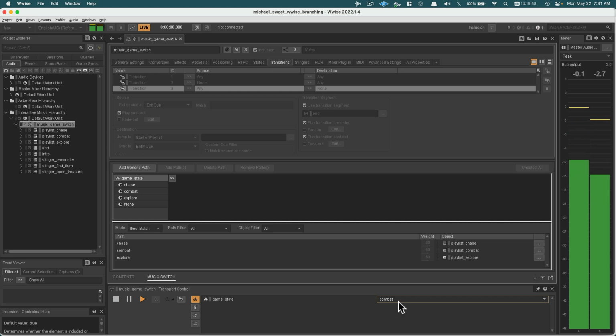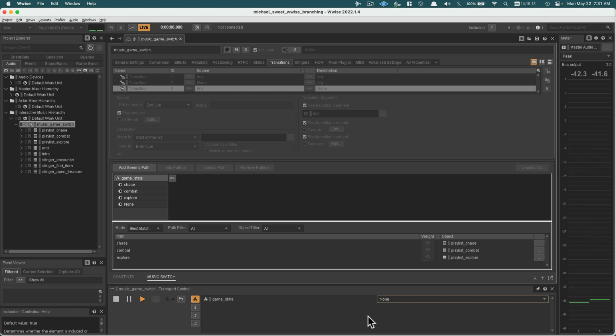Now we need to end it. So that's phrase 1 of combat. This is phrase 2 of combat. When I select none, at the end of this phrase, it's going to play my ending. So most of that is set up correctly.